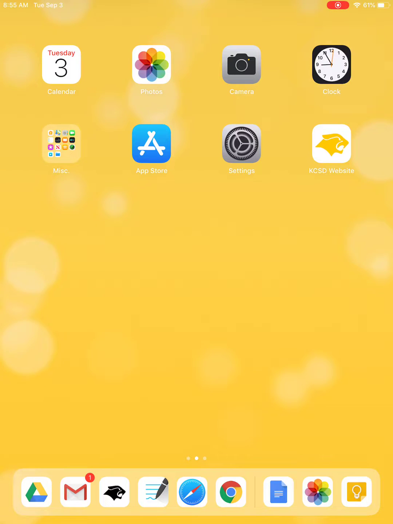Hey students and teachers, just wanted to give you a quick video on how to multitask while on your iPad. Multitasking is where you can use two apps at the same time on the same screen.